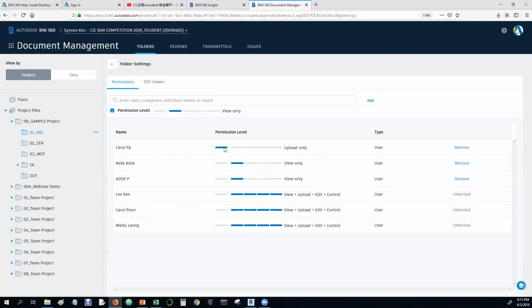So this folder permission has 5 grades: upload only, view only, upload plus view, upload, view, and edit, and the other one is control. Control means he can remove or add people anytime. Because the project admin is Carol Poon here, I want to control these 3 people. How do they work in this folder? For Carol PP, I allow her to upload and synchronize the model to BIM 360, so I grant this grade of permission for her.